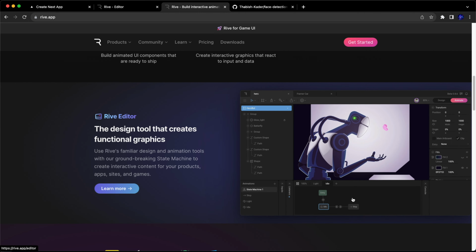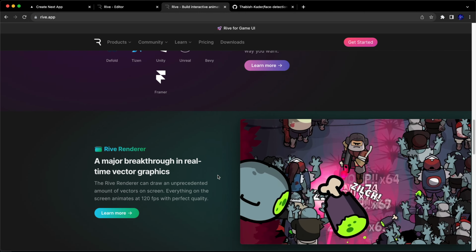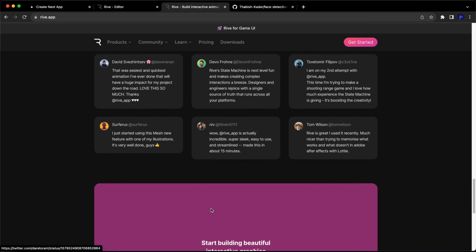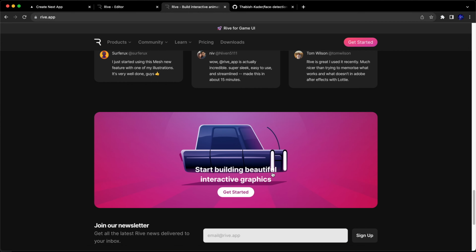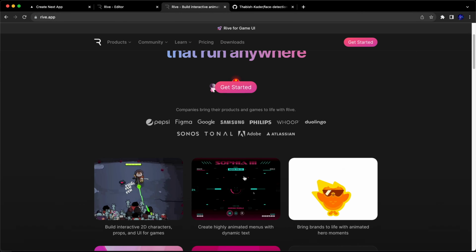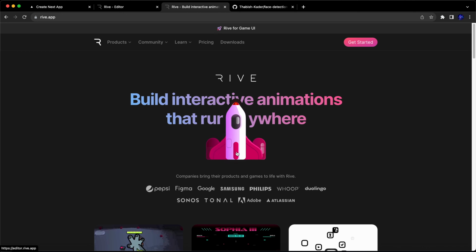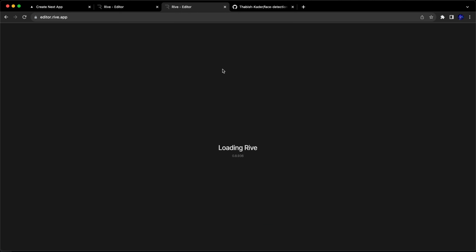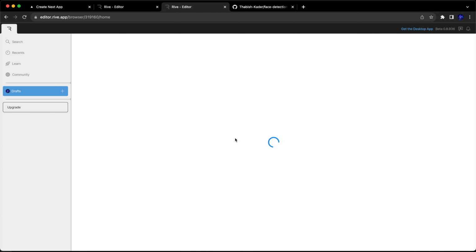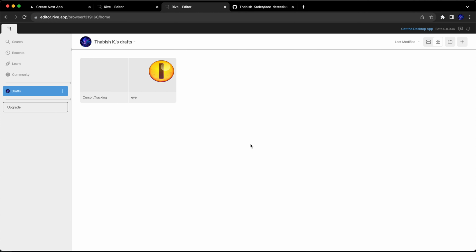You can see all these different demos in here. You can build all sorts of things with this. But let me just show you how it works. So let me go to get started in here, let it load, and yeah, this is how the dashboard should look.